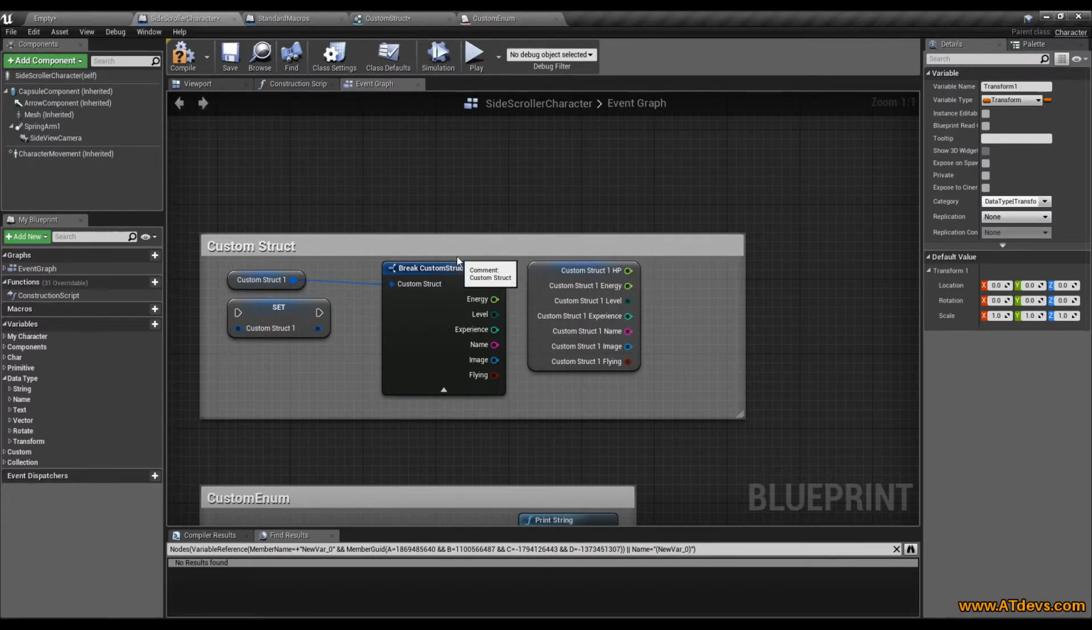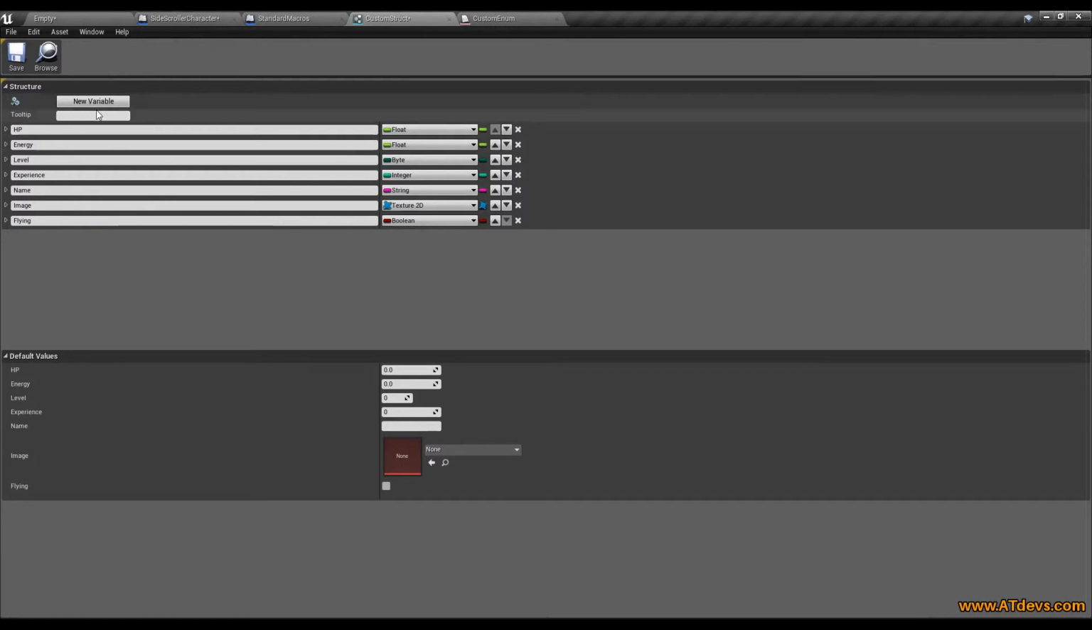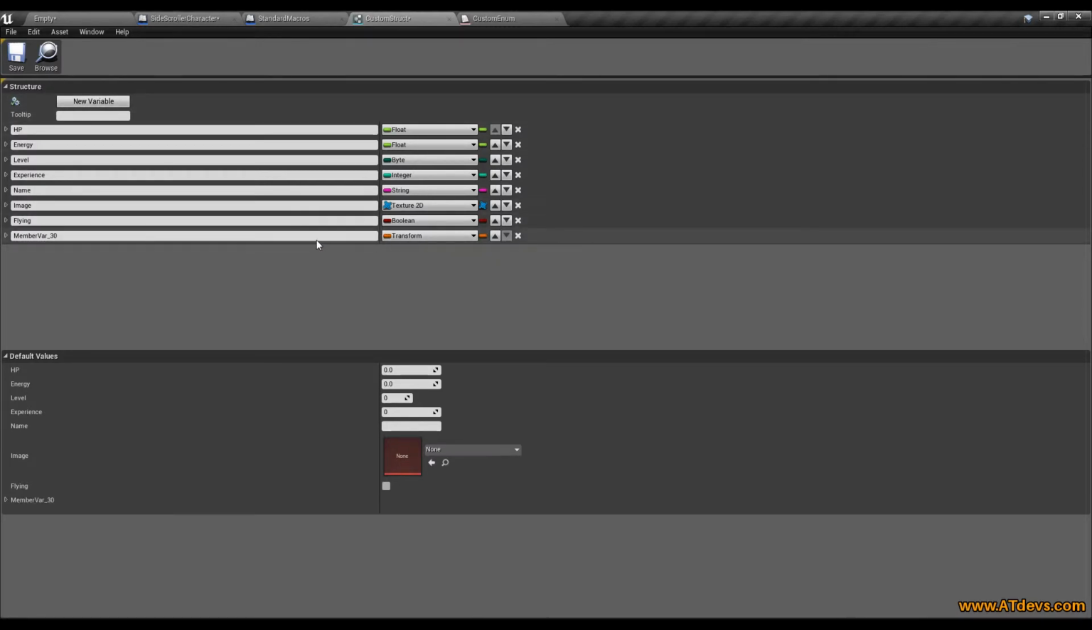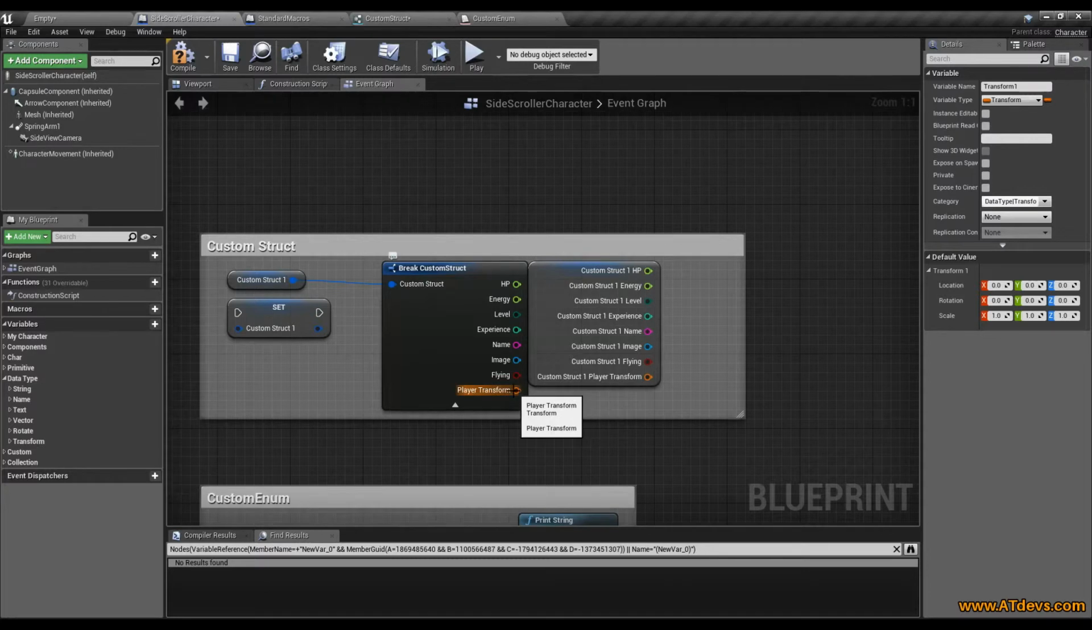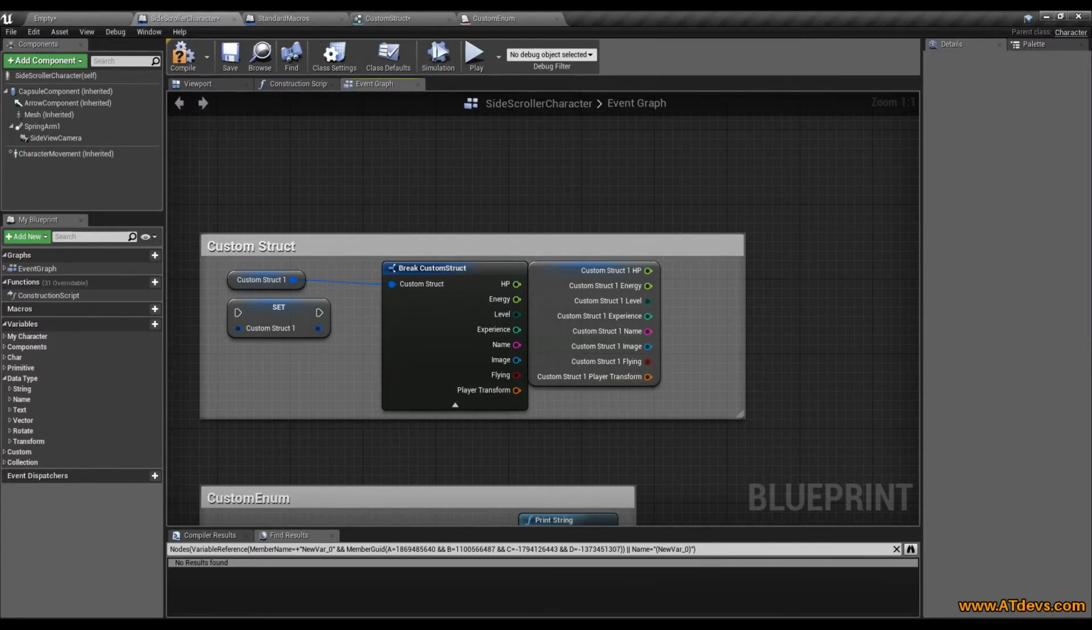You can also break it down, or you can split the pins. And it is very handy because, as you can see here, it represents a complete player. I can also go back to our struct, add a new type, and add a transform. And when we go back to our blueprint, you will see here the transform. So this is really handy if you want your own structure.